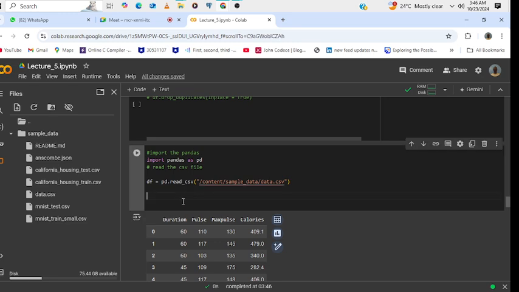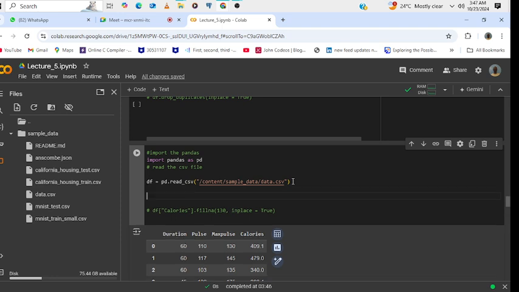I think it should be this one, right? So you're just going to copy paste that, and in this case, we just want to replace all the empty cells for calories column with a value that is 130. So I think before we even replace the empty cells, maybe we can check how many empty cells we have in the calories column.